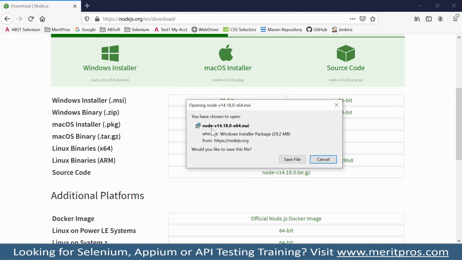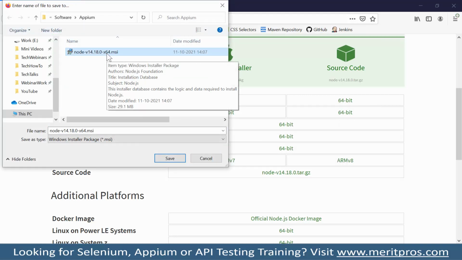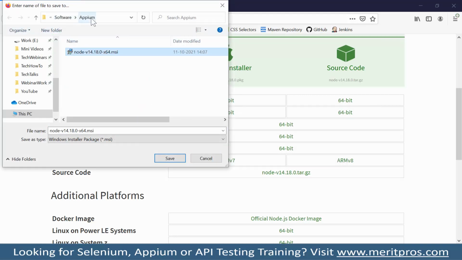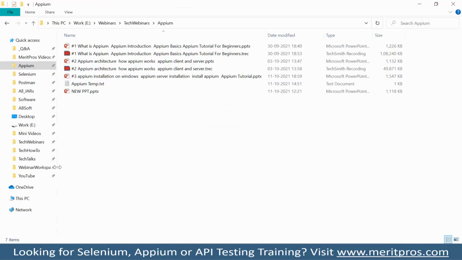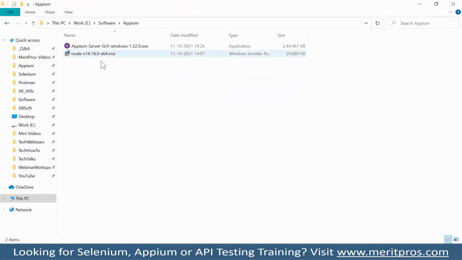You can see Node.js, then this is the version, 14.18.0, that is the current version. Then click to save the file. I have already got this file downloaded into the software Appium folder, so let me go to that folder. I'm going to software and then the Appium folder. This is the installer. Let me click on that.